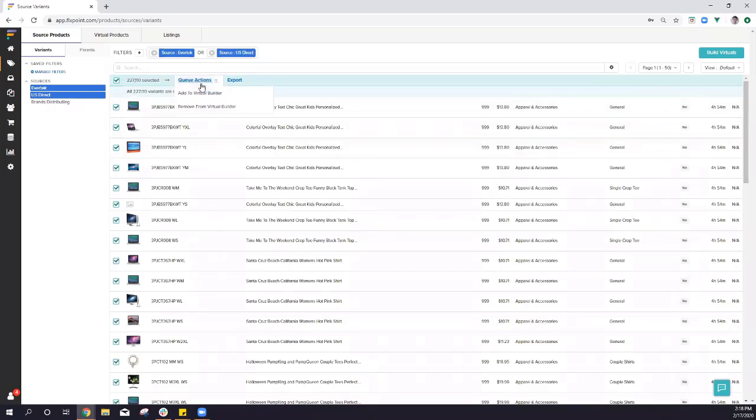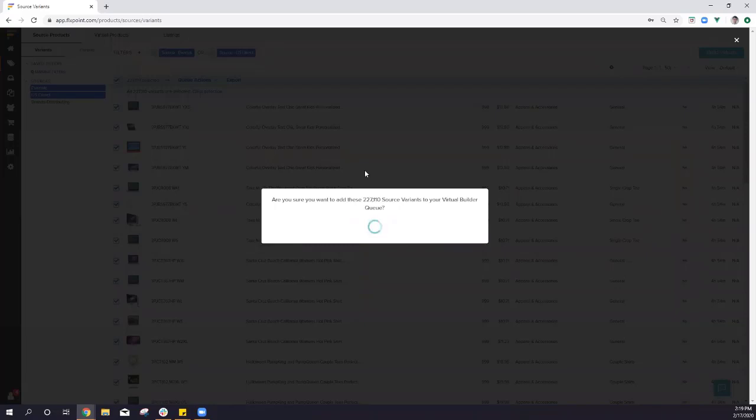We'll then go to Queue Actions, Add to Virtual Builder. This will queue up all 227,000 of those into our virtual builder. This doesn't create the virtuals, it just tells the system, these are the ones that I want to load, given the rules that we're going to set in just a minute. With 227,000 products, give it a little bit of time to complete loading, and we'll move on from there.